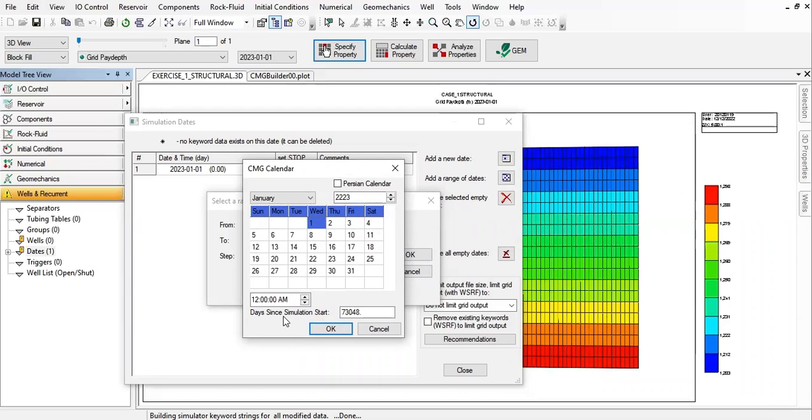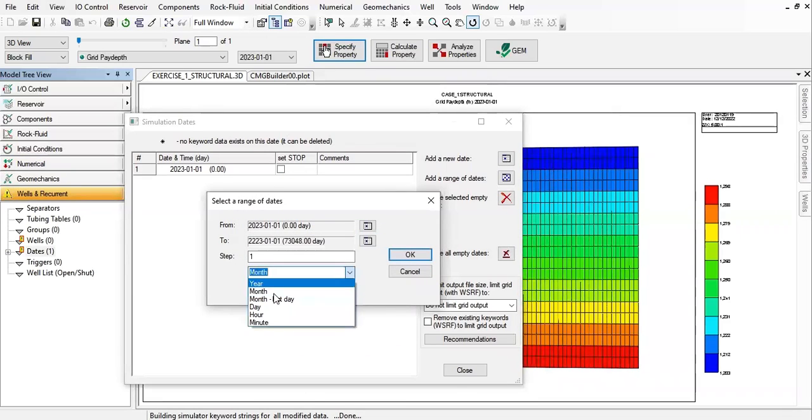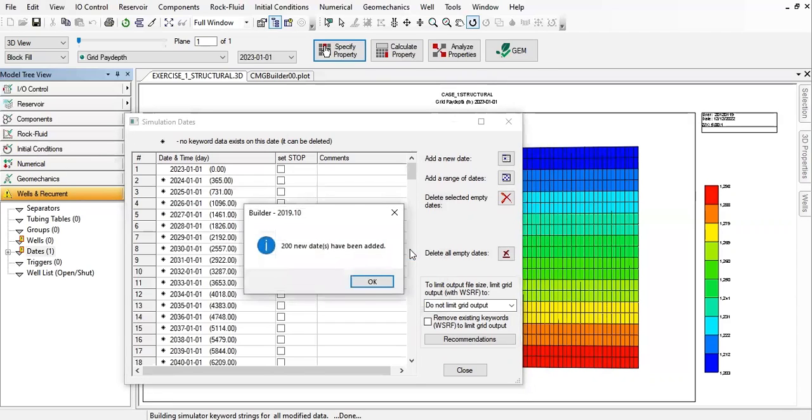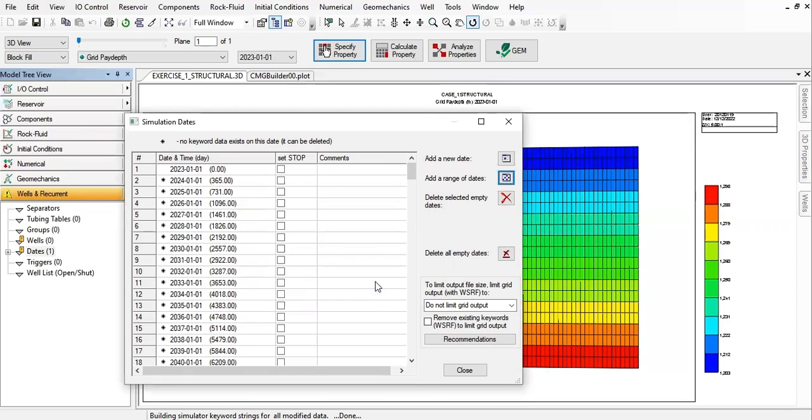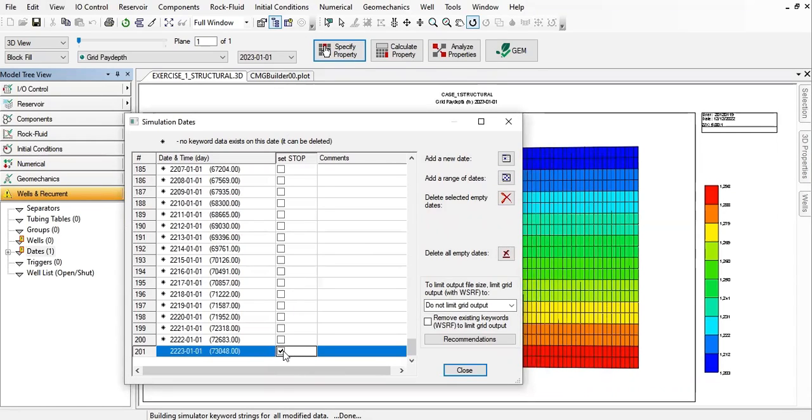So days since simulation start is 73,048 days. Then click on OK, step by year. Click on OK. 200 new dates have been added, of course. Click on OK. So if you go down, we will move per year until we have here 2223. And set stop, we will check it here. So the simulation will stop here. So the simulator knows to stop at this date. Click on close.